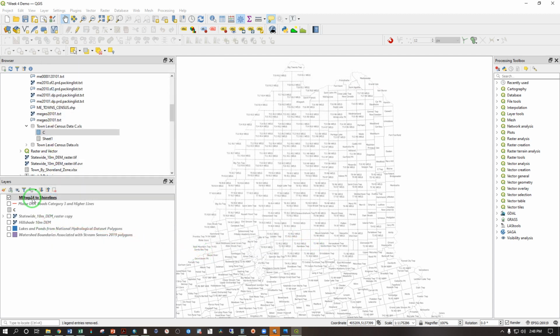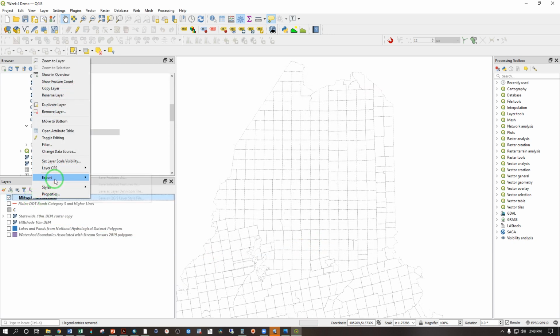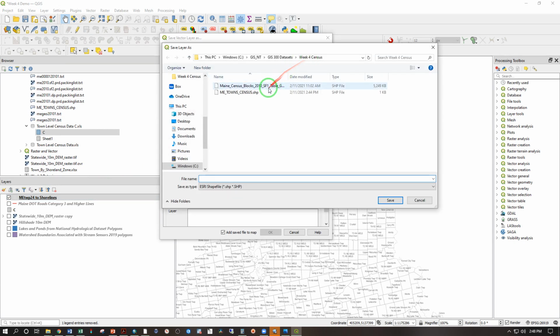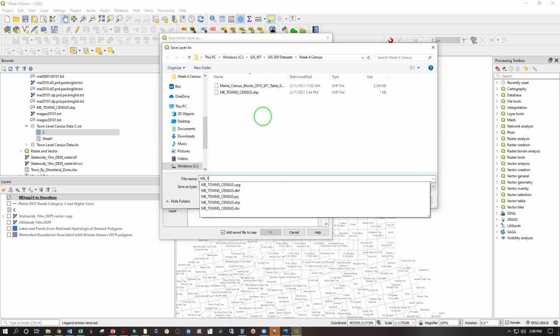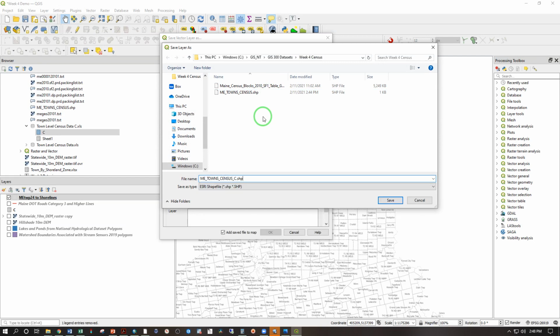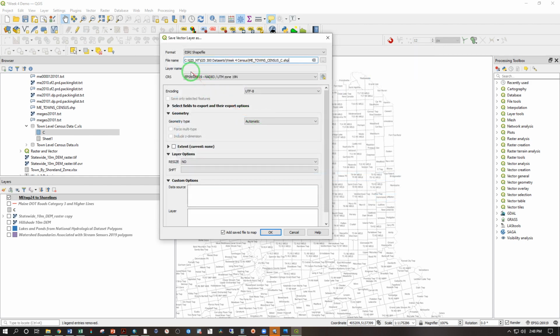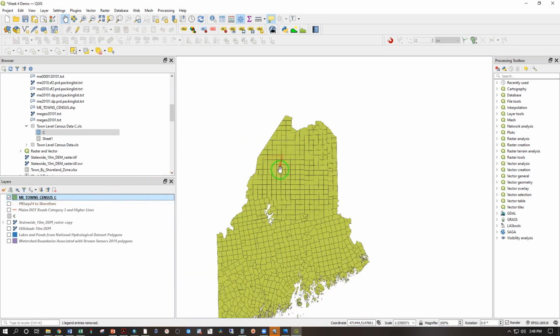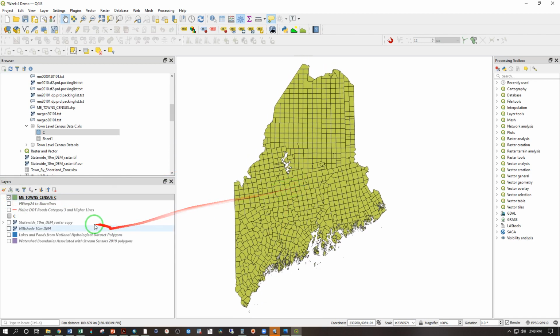Now I can right click, export, save feature as, give it the file name me towns census c.shp. And now, keeping the same UTM zone and everything else, add save file to map. Okay, thank you. So this is what I'm working with. I can uncheck that. Now I just have the great and good state of Maine there.